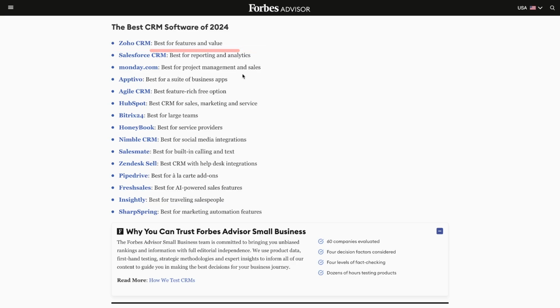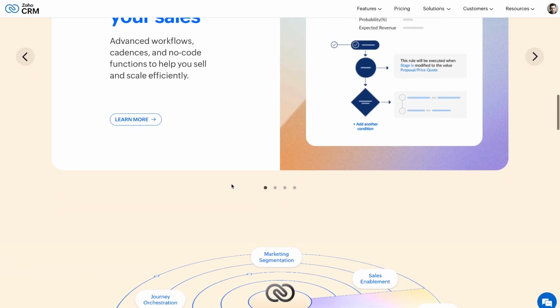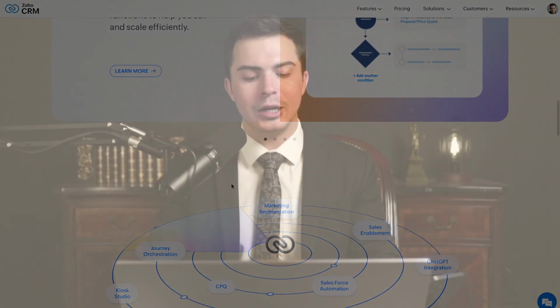They do extensive research on the different CRMs that are out there in the marketplace, and then they rank them so that people have a good understanding of what CRMs are best. So take Forbes Advisor's word for it, don't take mine. Now, I want to go over 3 of the major things that Zoho CRM offers you as a person and organization. So number 1 is single source of truth.